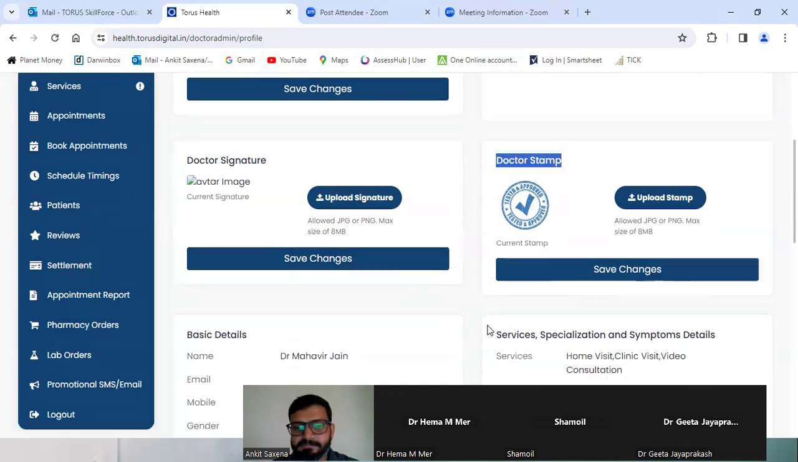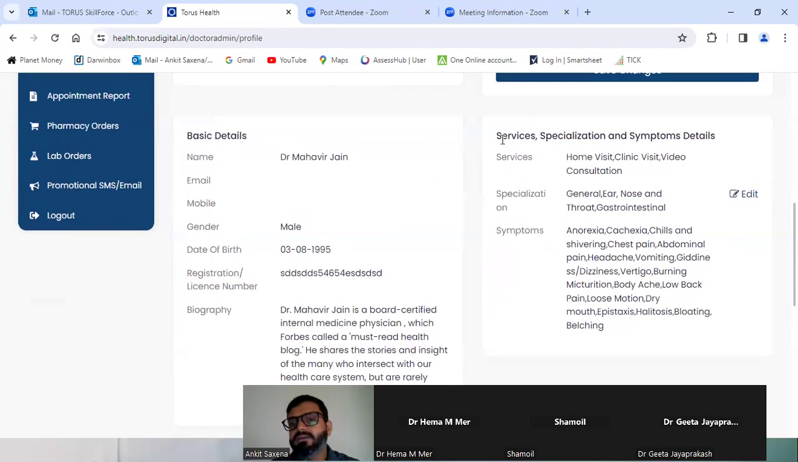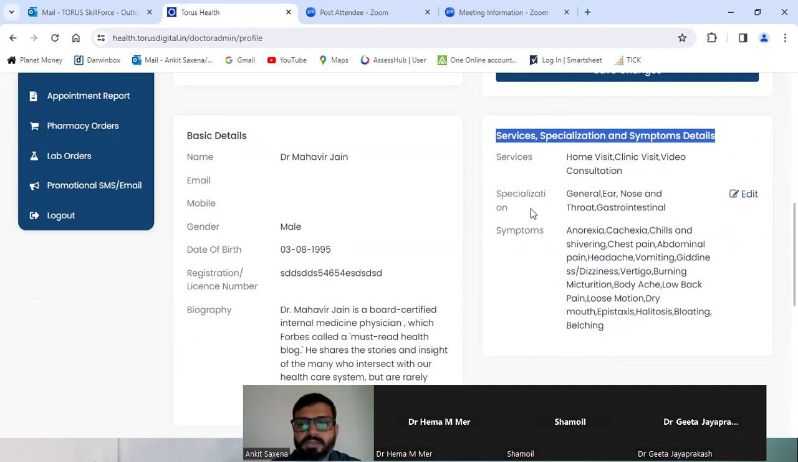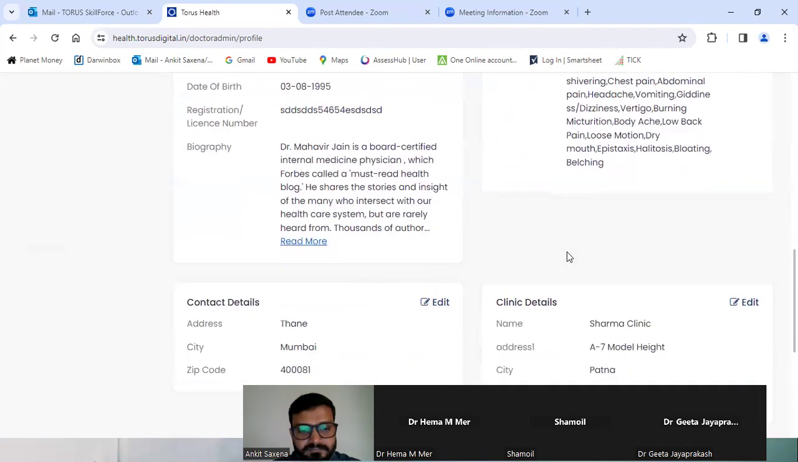Let's move ahead, friends. Now, the basic details, I've already covered this part. So the basic details, once they are entered, will not be editable. Secondly, your services, specialization and symptom details, you can edit these details here. We have an edit icon here. You can edit these details. Simply click on the edit icon and you can enter all these details. So all these details are editable.